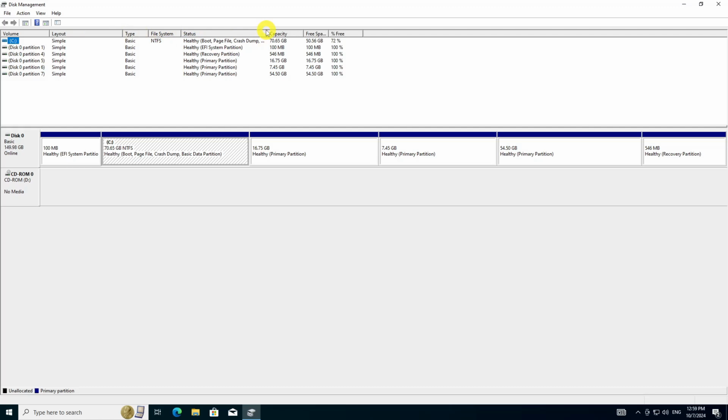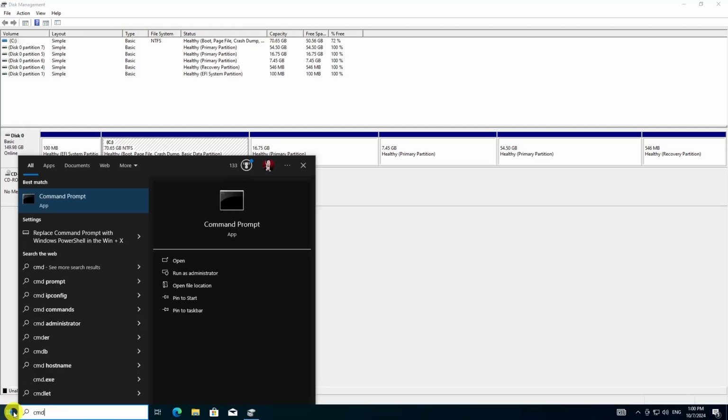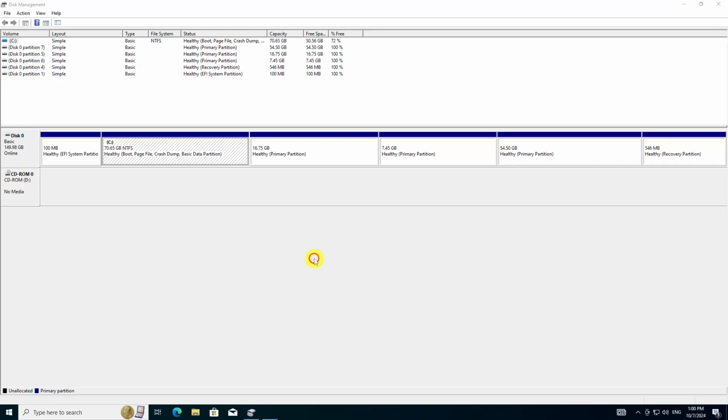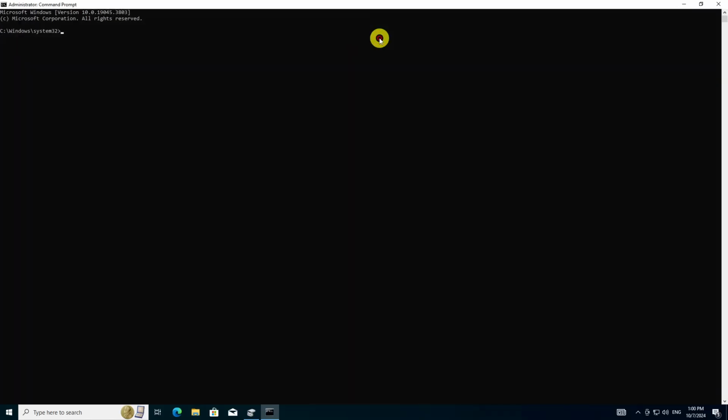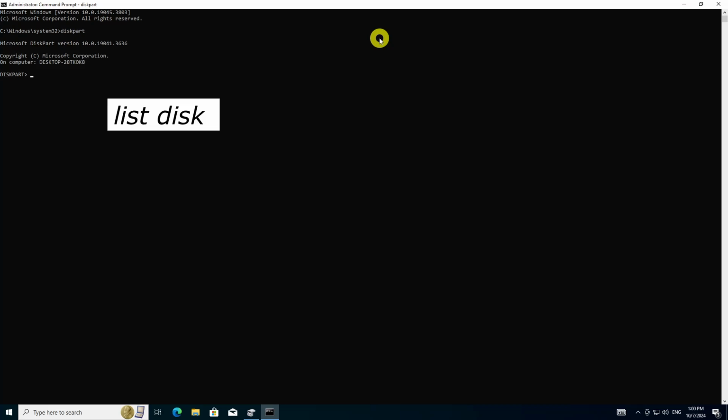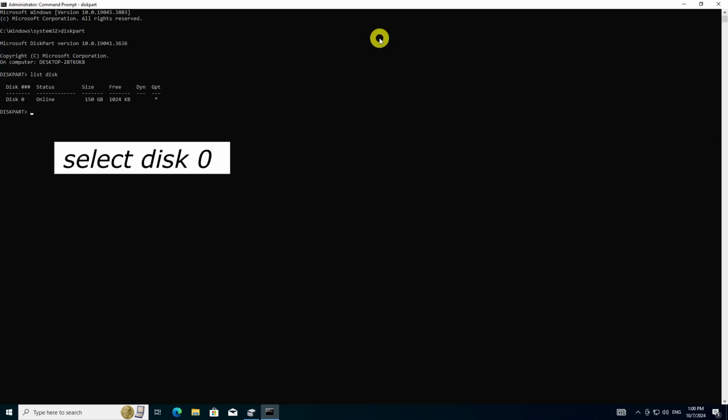First, open the command prompt with administrator privileges. Launch the DiskPart utility by entering the command DiskPart in the command prompt. To check the partitions of a specific disk, you must first select the disk. To obtain a list of the available disks, execute the following command. In my case, there is only one disk available. To select this disk, run the following command.